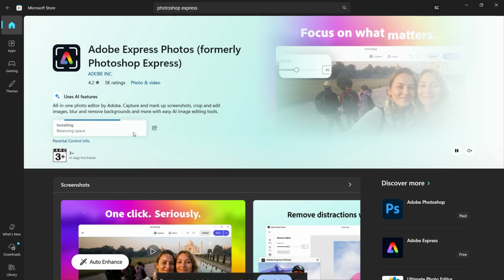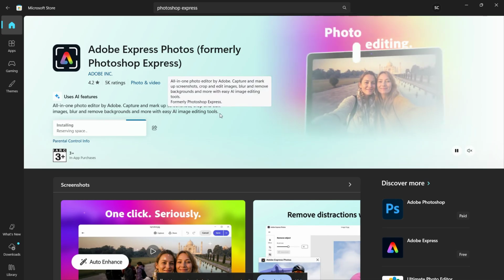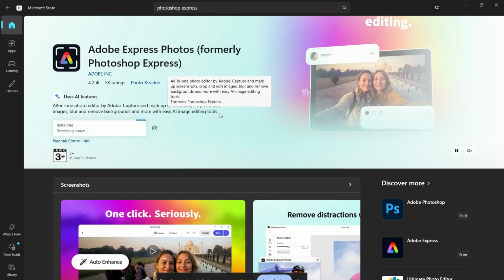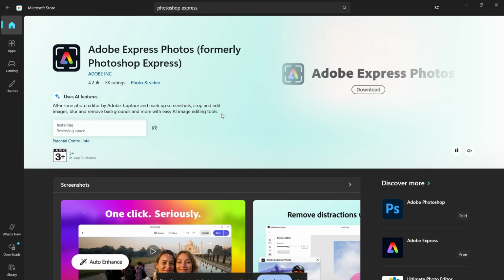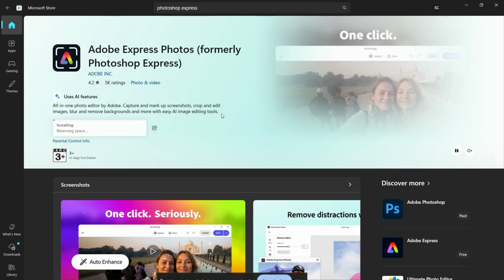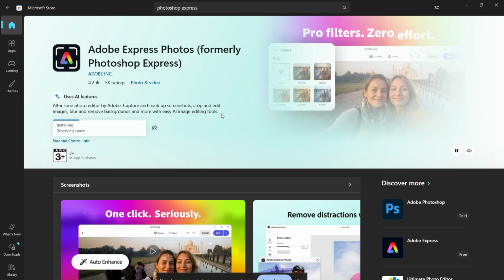When the installation finishes, the button will change to Open. Click Open to launch Adobe Express Photos for the first time. The app may take a few seconds to start up, especially if this is your first time opening it. Once it launches, you'll be prompted to sign in. You can use your Adobe ID if you already have one, or you can sign in with Google, Apple, or Facebook, depending on the options shown on your screen. If you don't have an Adobe account yet, you can create one for free right there in the sign-in window.